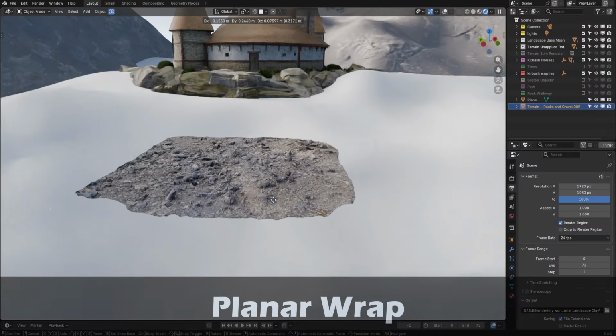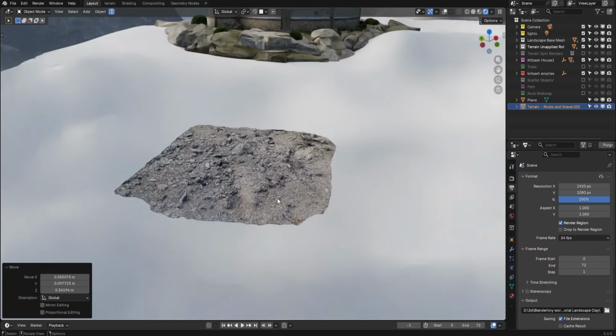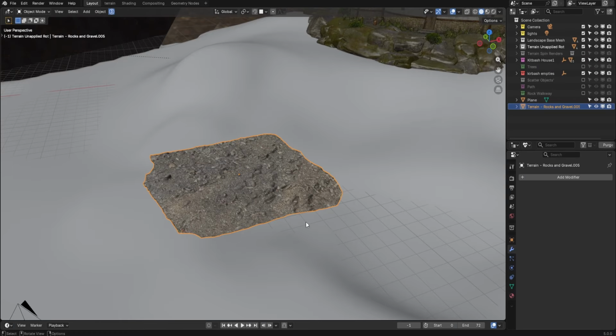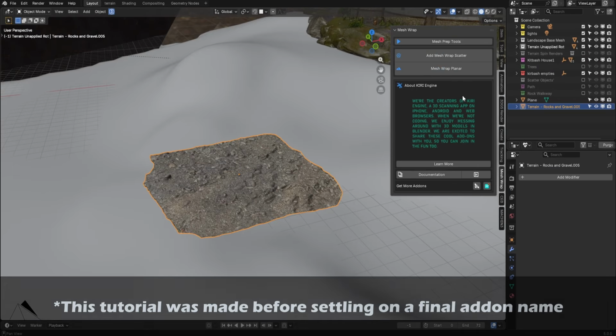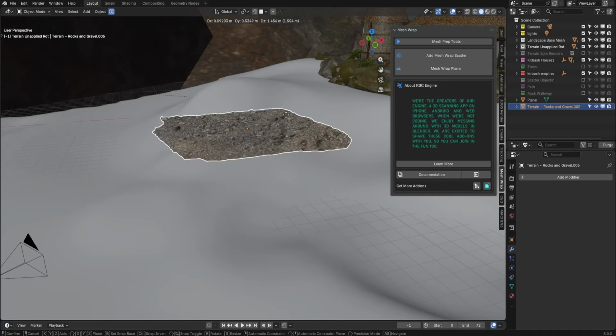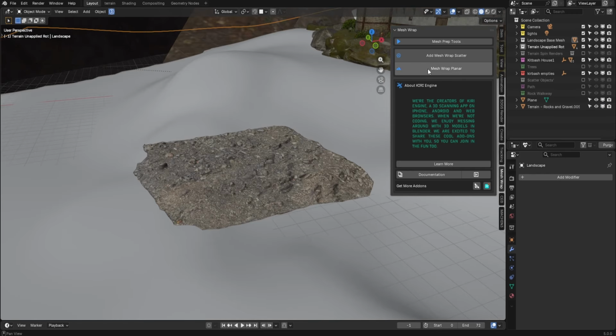So now I want to take this terrain piece that has good rotation and its origin is set, and I want to create some kind of walkway up to our little house here. So to use our add-on from the N panel, I'll find the add-on, and I want to wrap an individual object to a larger piece of terrain. So I'll use the mesh wrap planar.